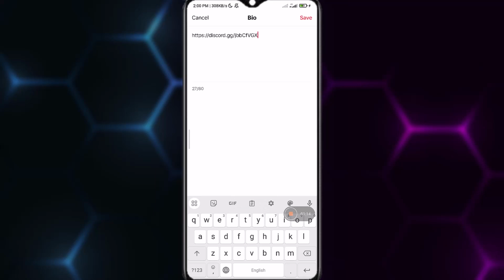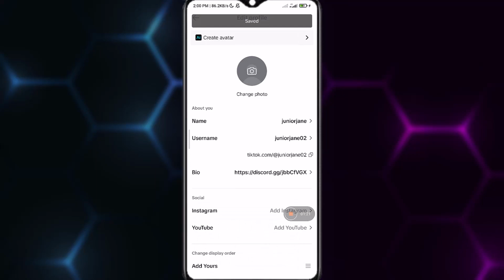Simply in order to do it, tap and hold and select paste, and then simply save, and your bio will be saved, and in your bio there will be a Discord link. So there you have it.